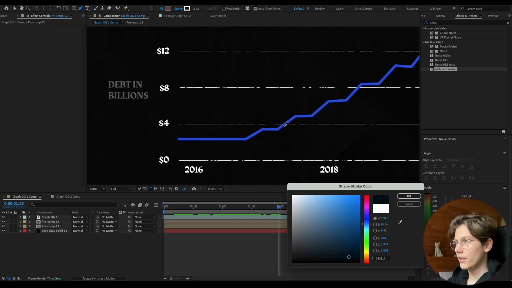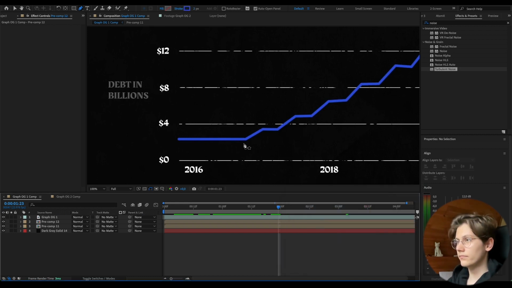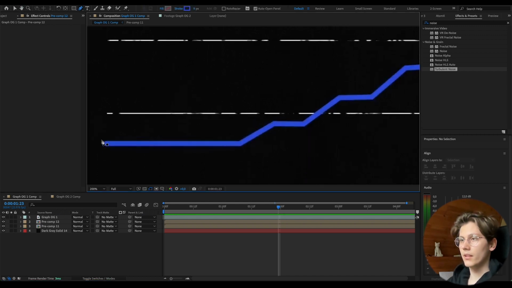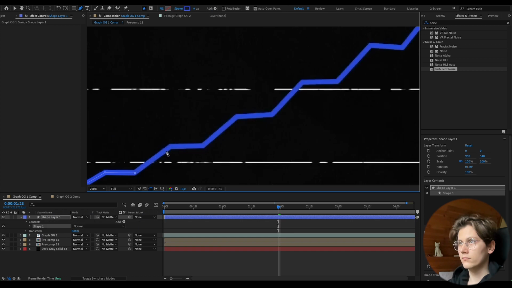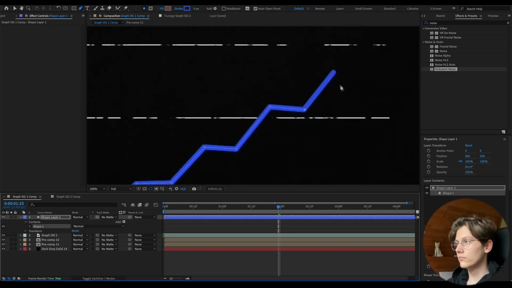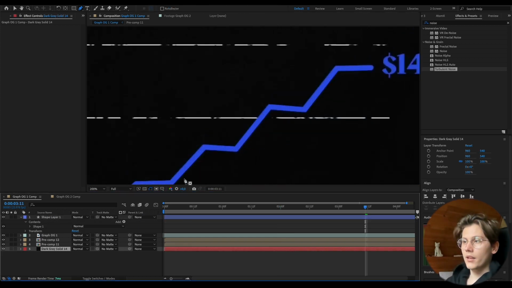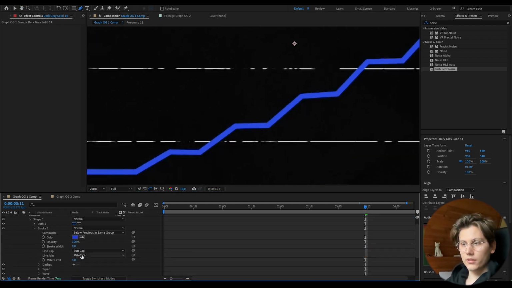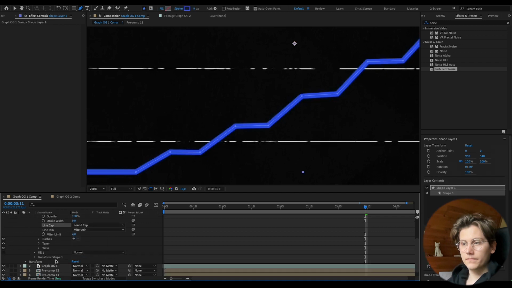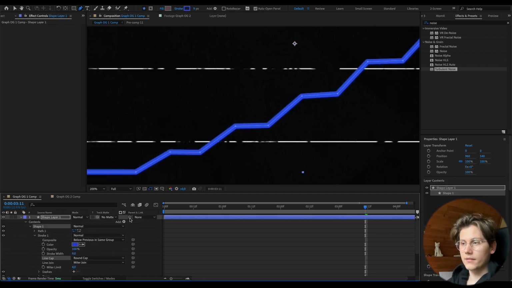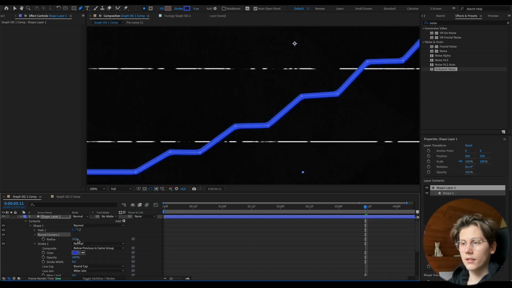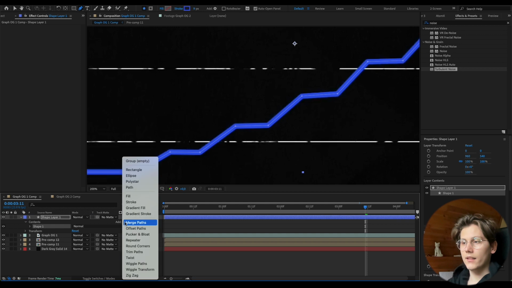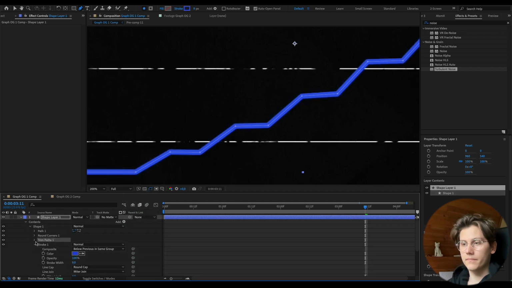Let's copy the color. I think it's about 9 pixels, and let's copy it. All right. Let's adjust it a little bit. Stroke, round cap, and let's add round corners. I think about like 2 pixels, and the trim paths.